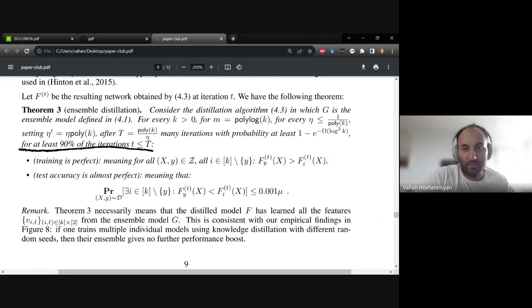the distillation algorithm results in, with a few coefficients after a few iterations, with very high probability, the same high probability, for at least 90% of iterations t, the following holds. This 90% is a bit interesting. I didn't understand the reasoning behind it, but I guess the theory shows that. So it's not for all iterations.